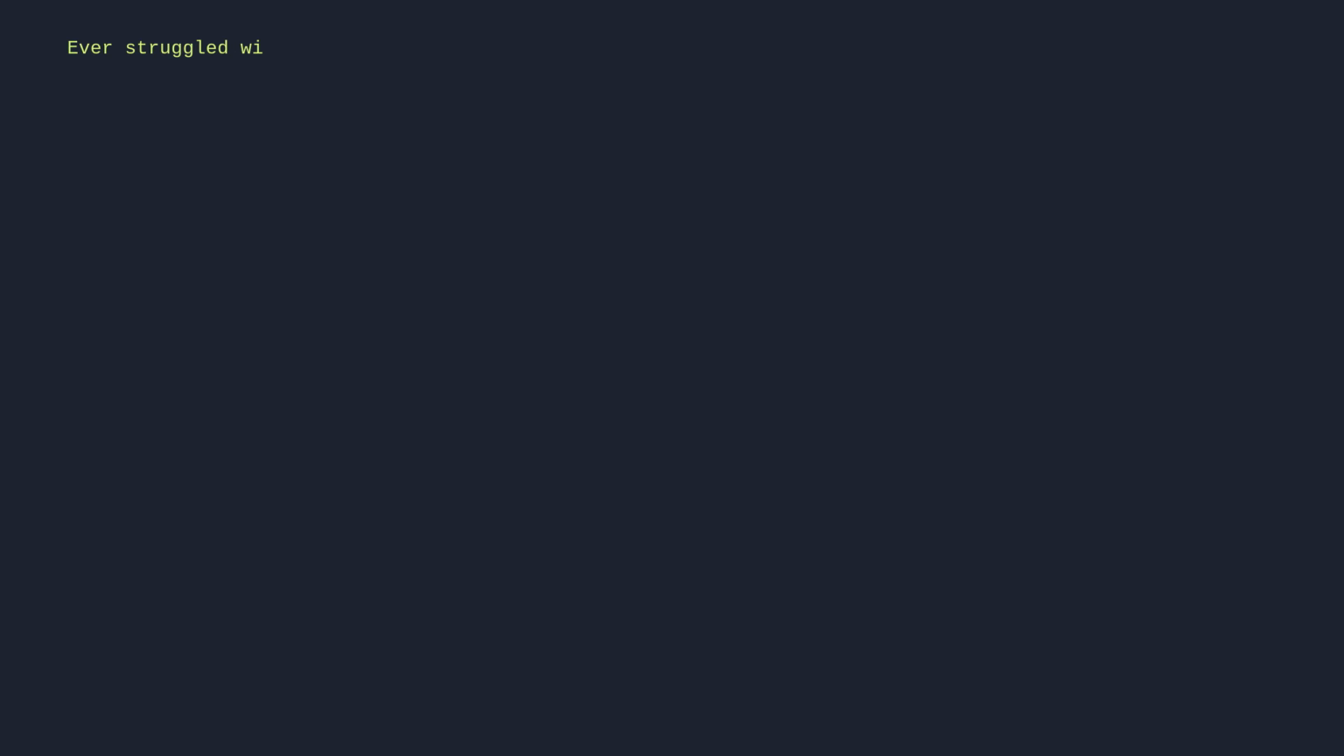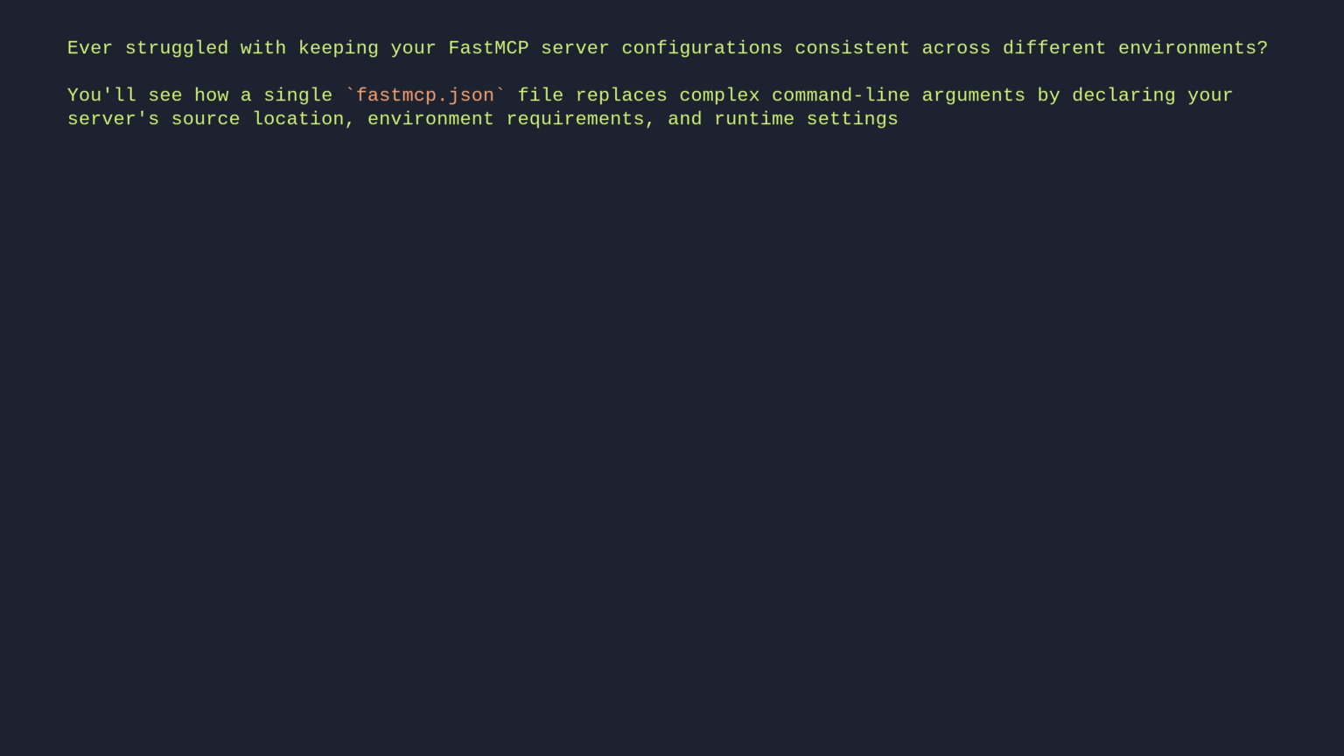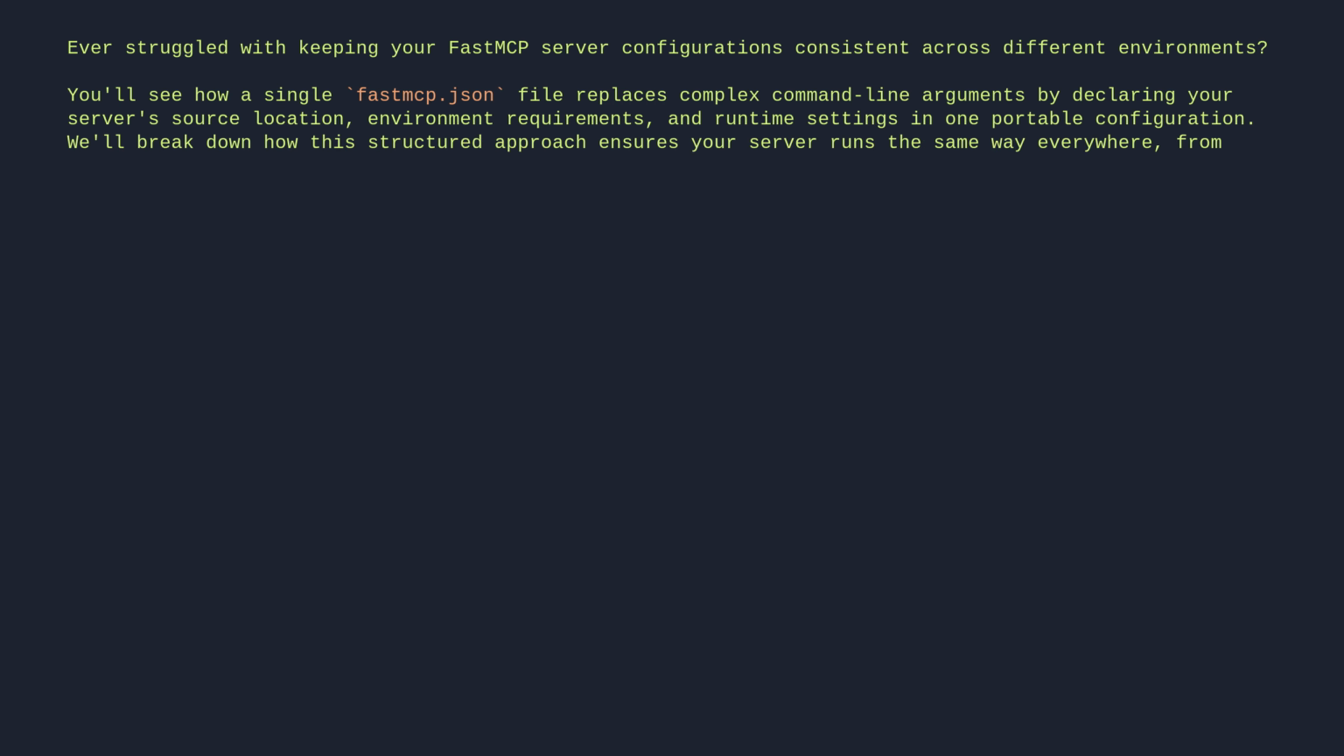Ever struggled with keeping your fastmcp server configurations consistent across different environments? You'll see how a single fastmcp.json file replaces complex command line arguments by declaring your server's source location, environment requirements, and runtime settings in one portable configuration. We'll break down how this structured approach ensures your server runs the same way everywhere, from local development to production deployments.